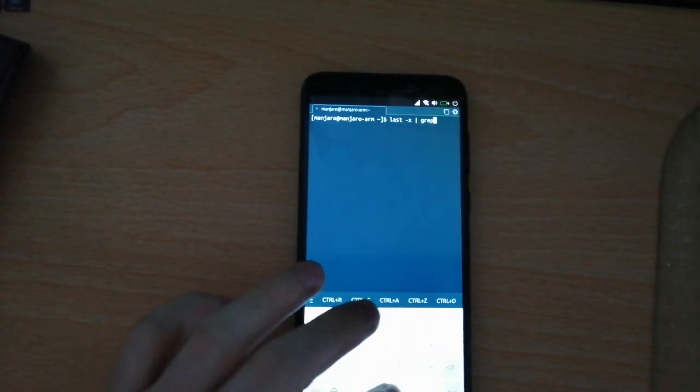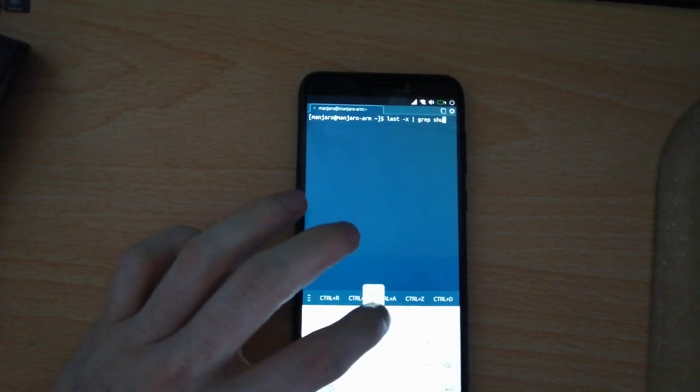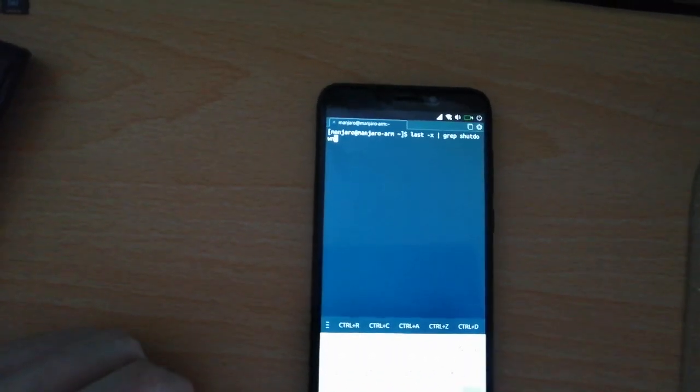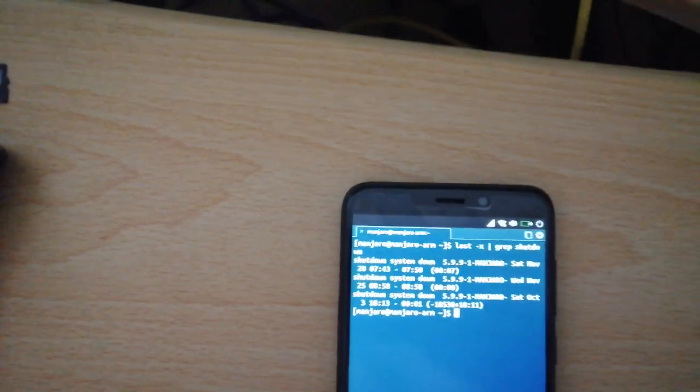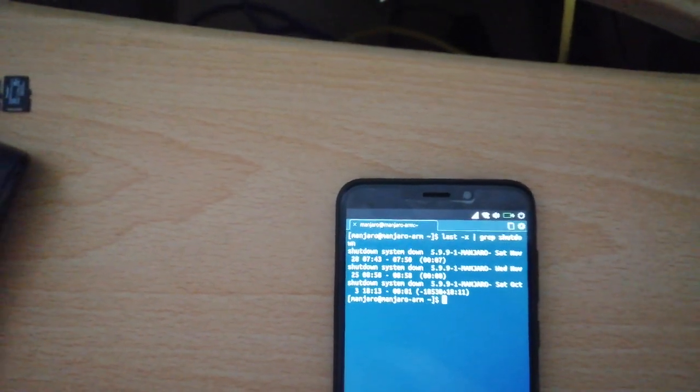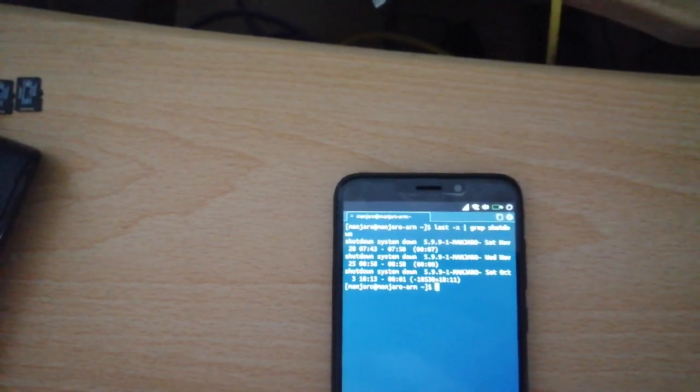So we need a keyboard, and the command is, as I said, last X. Then we need a pipe. And we search for shutdown command. And we see here that the last shutdown was actually just a few seconds ago.